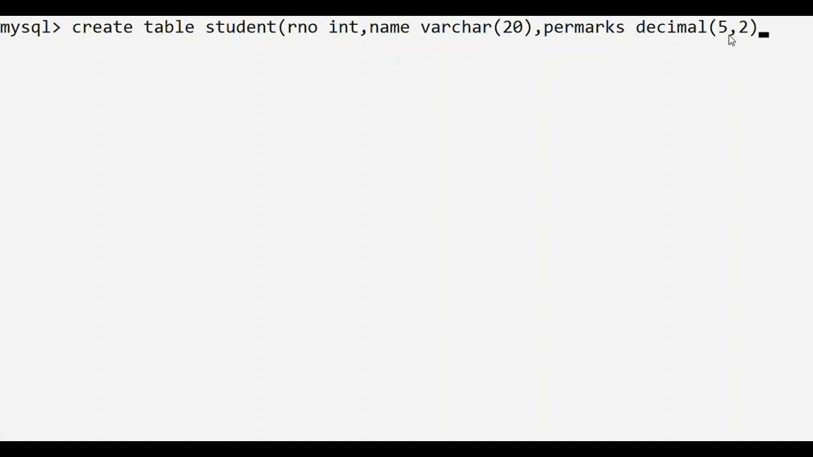After this, there are no more fields that we want to include in the table, so close the bracket, place a semicolon, and press the Enter key. So you see the message Query OK, which means the command is correct. So the student table is created with 3 columns, RNO representing the roll number, name representing the name of the student, and PER_marks representing the percentage of marks obtained by the student.